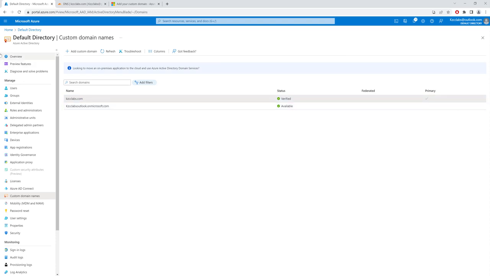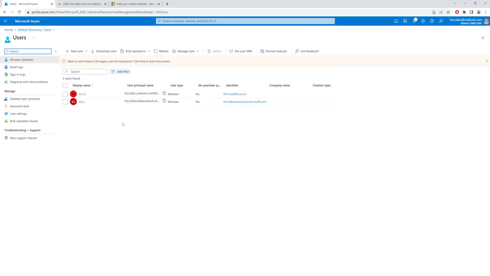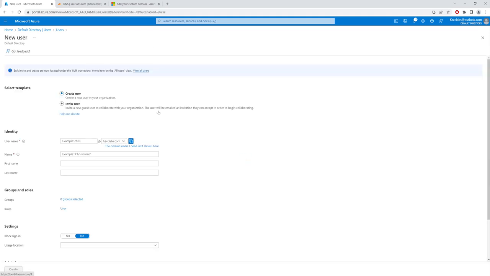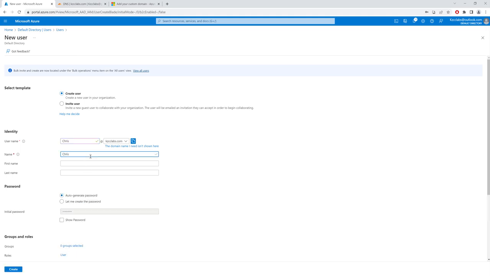So now let's go and add a user. In order to create a new user, let's click on new user. Let's click on create new user. And you can see that I can select between two domain names since I have verified my domain name. Let's click on the domain name and let's give it a username Chris. And let's say Chris Green.